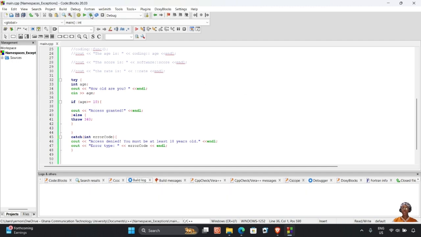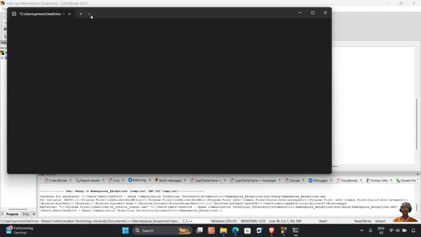Now when we run the code, how old are you? And 14. Access denied. You must be at least 18 years old. And the error type is 340. So the error type can mean underage. So we could use this error code 340 to represent a user trying to log in who does not meet the age requirements.